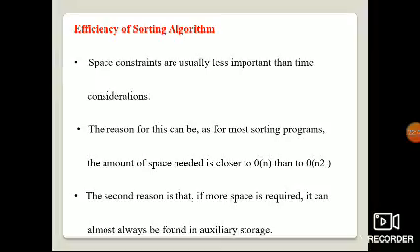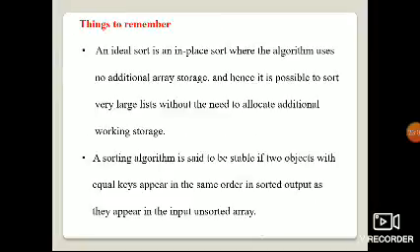The reason for this is that for most sorting programs, the amount of space needed is closer to big O of n than big O of n². The second reason is that if more space is required, it can almost always be found in secondary storage, that is, auxiliary storage. Things to remember: if we need additional memory, we can use it. Otherwise, within internal sorting, we use internal memory, that is, the main memory.